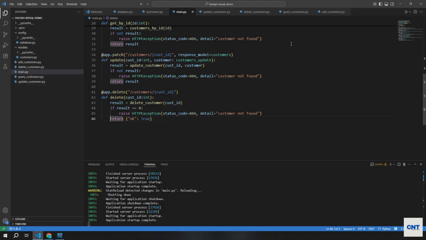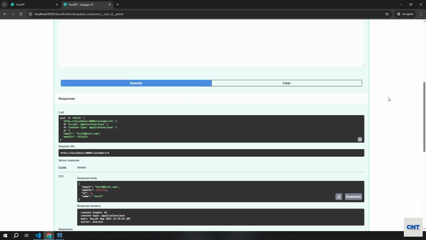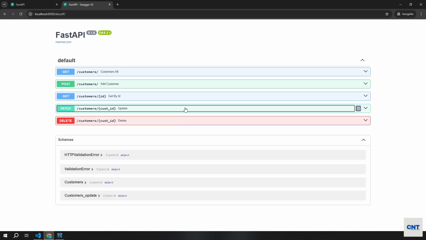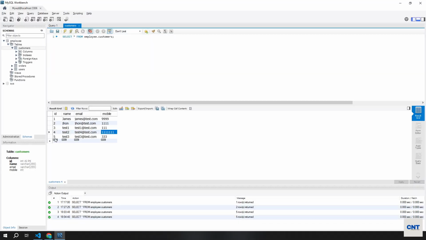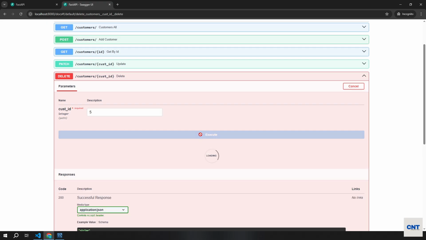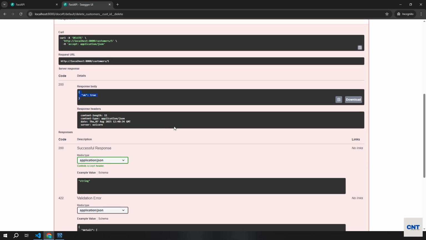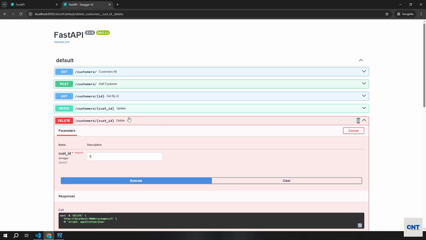I have saved the file and we refresh our API again. You will see that we have a new delete endpoint. You just have to pass the customer ID. We are going to delete customer ID number 5. Just enter 5 and click on execute. You will get true, which means that we have deleted the customer from the table.